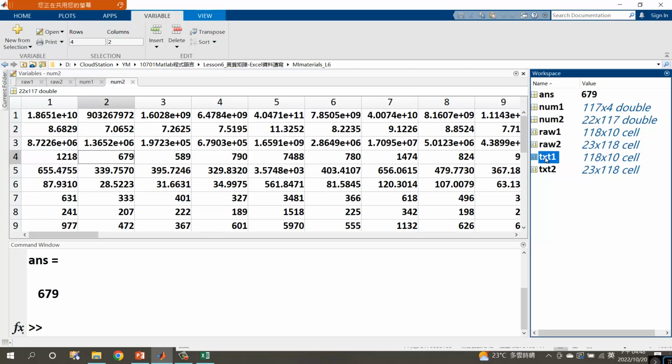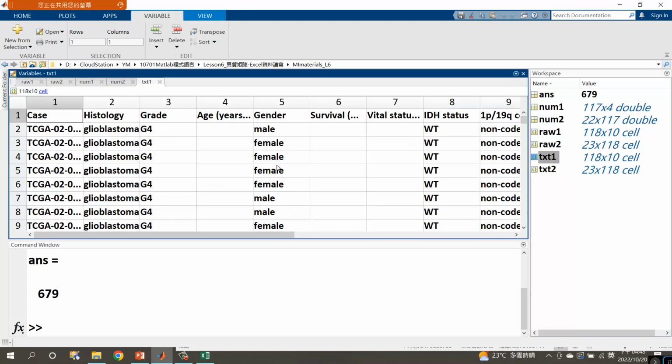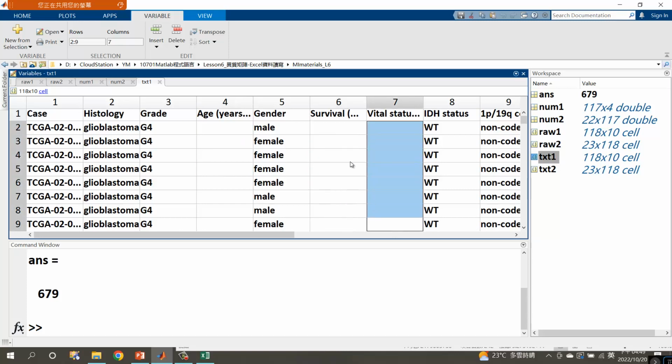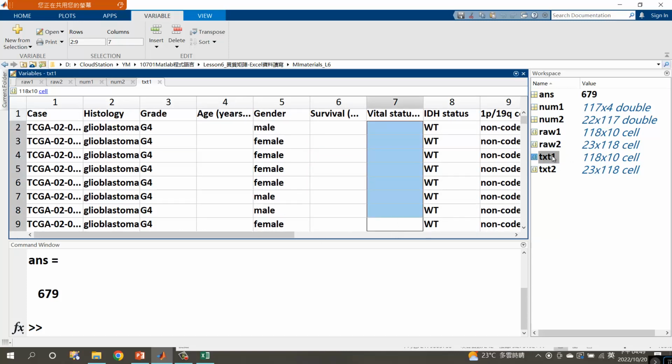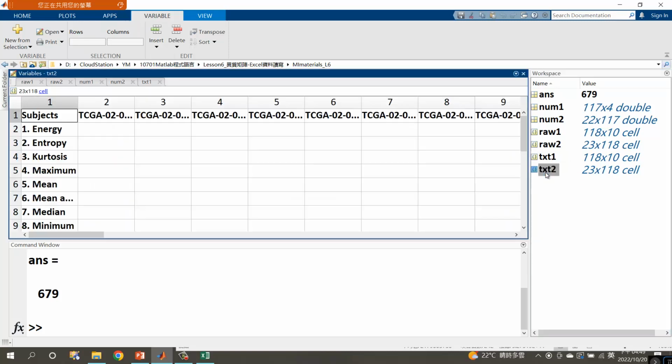So how about TXT? We have mentioned that TXT is the array that only cares about the text, the strings. So again, you can click on it. You may find out for the element that actually stored the numbers inside, it will just give you the empty or just a space or nothing right there. Okay, because this only cares about the text. And for text number 2, it only gives you the first column and the first row.